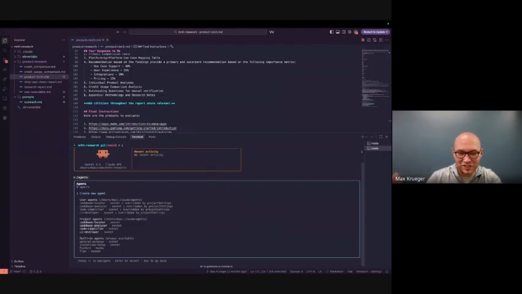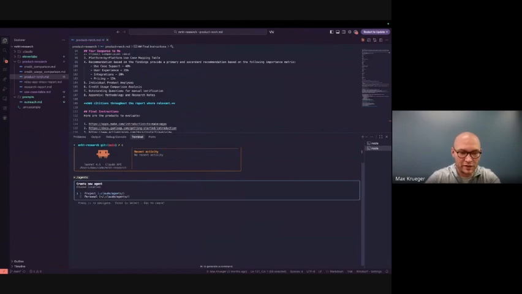I'm going to create a generic research agent. So I went to Claude Code and just used the agents command here. Create new agent. It doesn't matter where we put this. If you put it in personal, it'll be available across all of your projects. I'm just going to put this in this project.